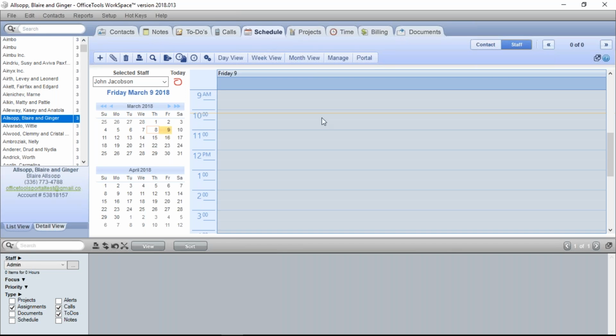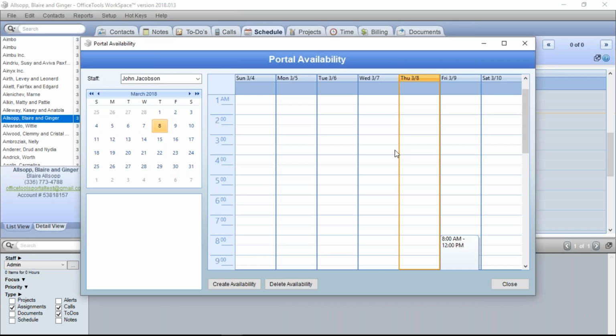But under the schedule tab, you'll notice that there's a portal button. And that portal button is going to allow you to actually manage your availability, because we don't want your clients to just have a free-for-all at your calendar. We want you to be able to control the days and the times that your clients can actually schedule appointments. So under manage availability, you'll notice this is the screen that pops up.